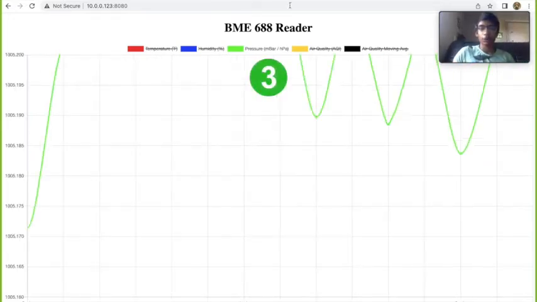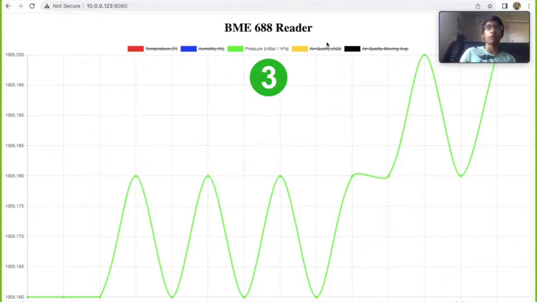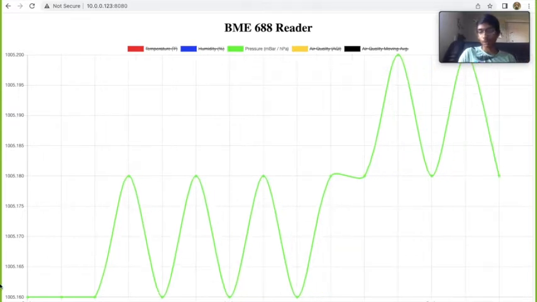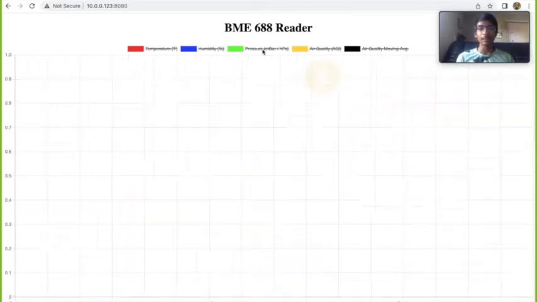Then we have pressure. This is measured in millibars or hectopascals. So 1 bar is equal to 1 atmosphere. So we can see it's 1,000 millibars. So that is about 1 atmosphere. And I don't really have a way to test that.